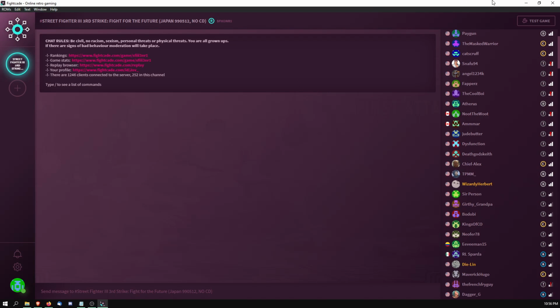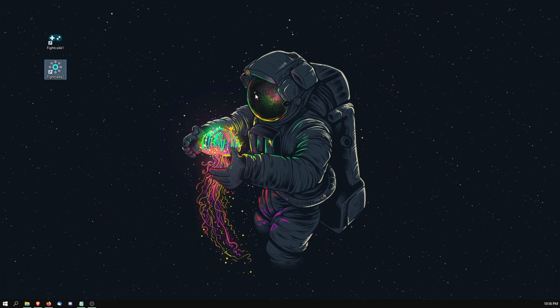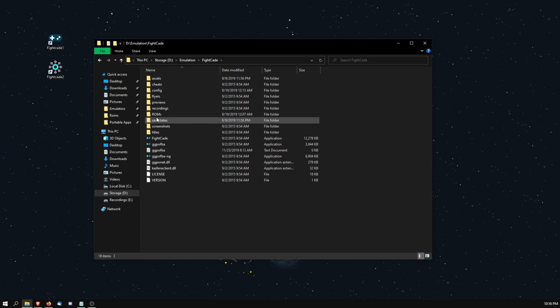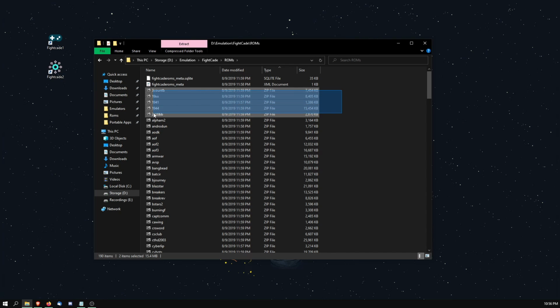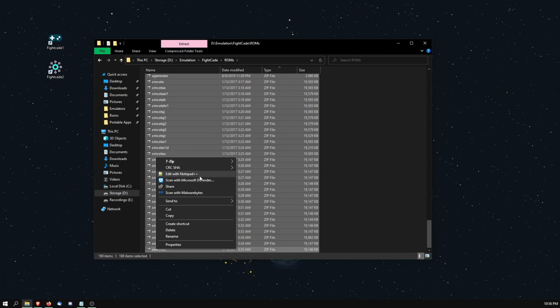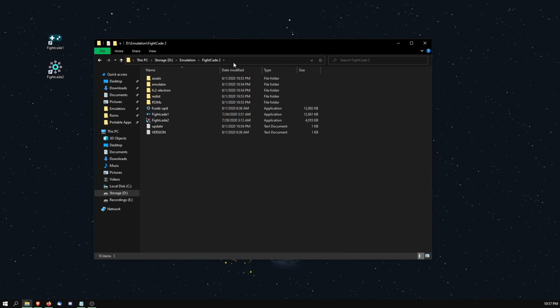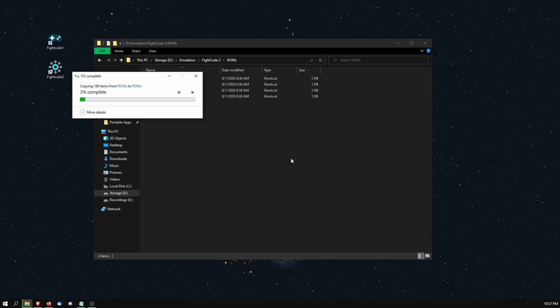Now, in the event that you do have the ROMs, what we're going to do is close out of here for now. I have all my games in the original FightCade folder that I had. I'm going to copy over the files I have here. Go into the FightCade folder, go right where it says ROMs, and we'll paste that right in there.